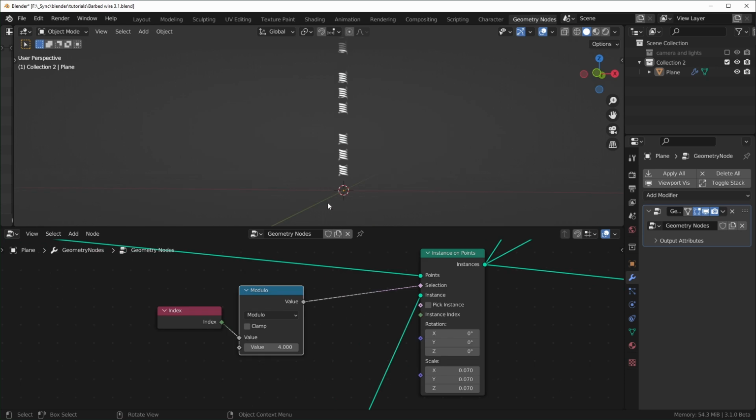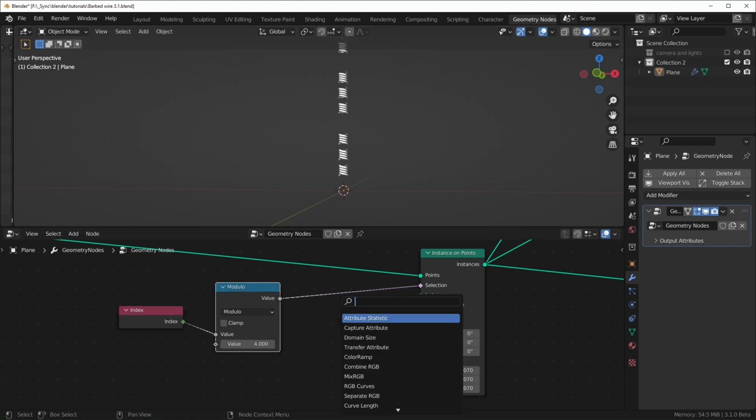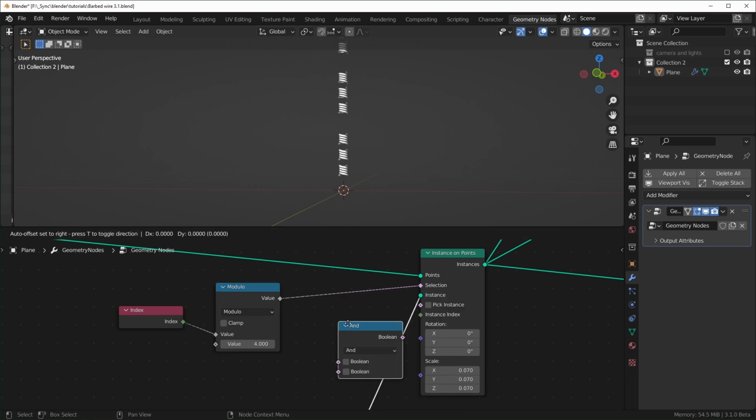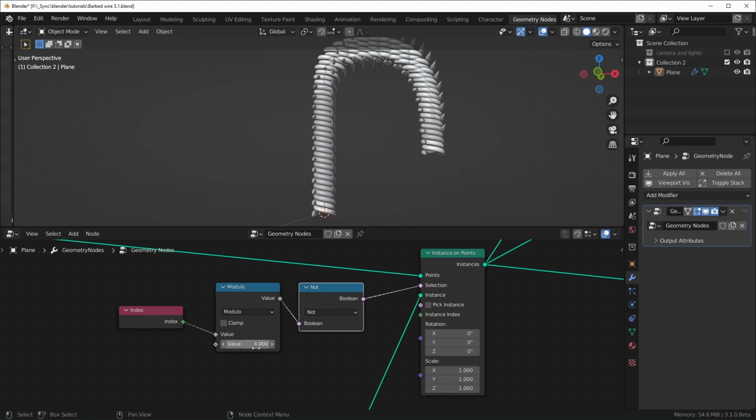So this is pretty close to what we want, but we want it inverted. So instead of skipping every 4th, we want it to show only every 4th. So we can do this with a Boolean math and just set this to not, and that will just invert it. So now when we turn this up to something higher, we can actually get them spaced apart.